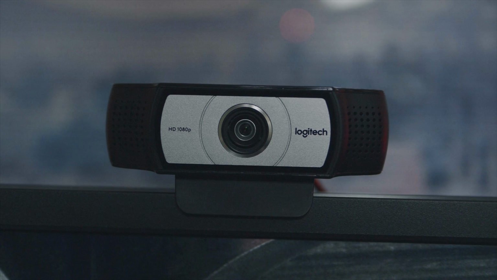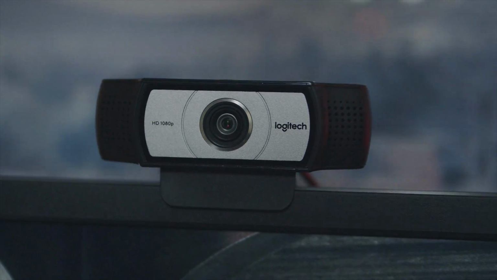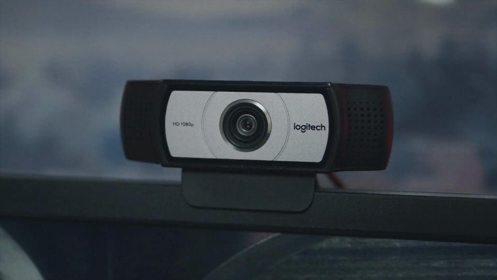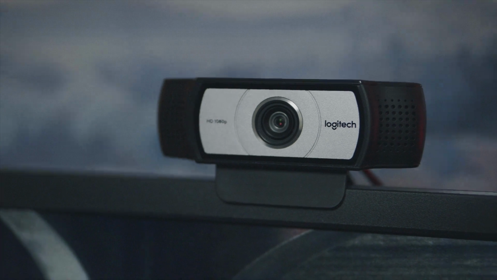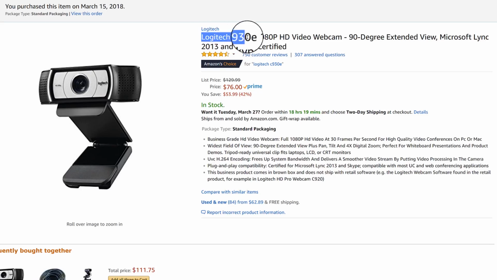Logitech is a brand I trust, and their C930E records in HD, comes with a microphone built in, and has a 90 degree extended view angle.